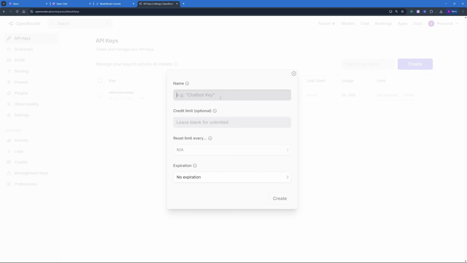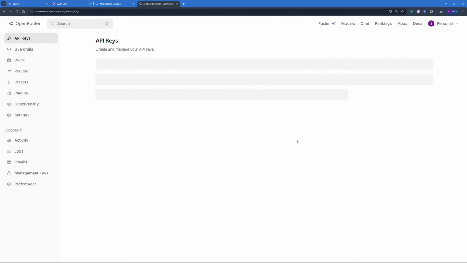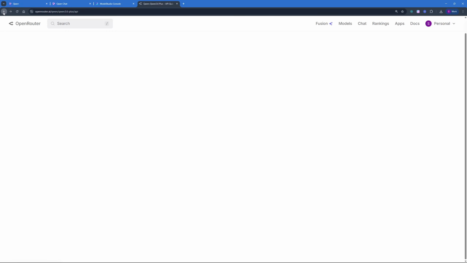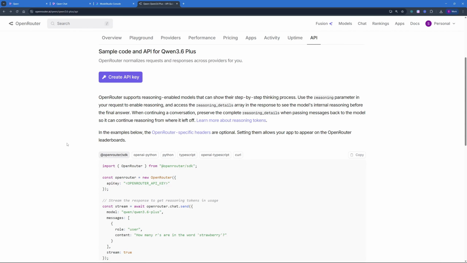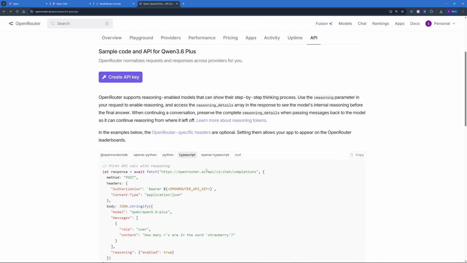You can name it whatever you want. Let's say this is Qwen 3.6 Plus, and I'm just going to go ahead and say there's no limit. Let's just create. As soon as you create this API key, you can copy it and use it inside your project. Pretty simple, right? And if you go back, they even give you code to plug it right into your project. Whether you're using Python or TypeScript, it's quite easy to set it up. So I hope that cleared up your question on how to access Qwen 3.6 Plus and how to use it.